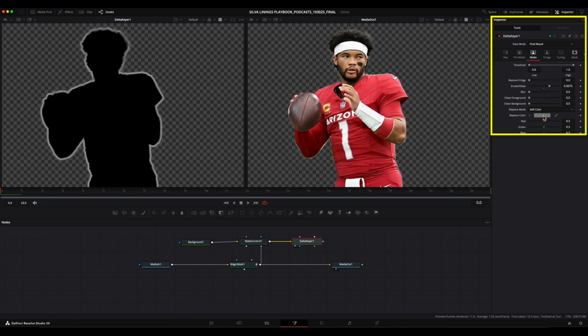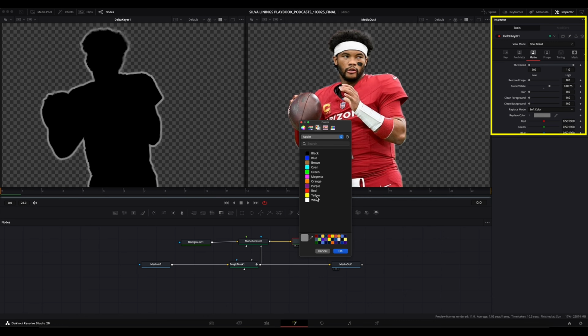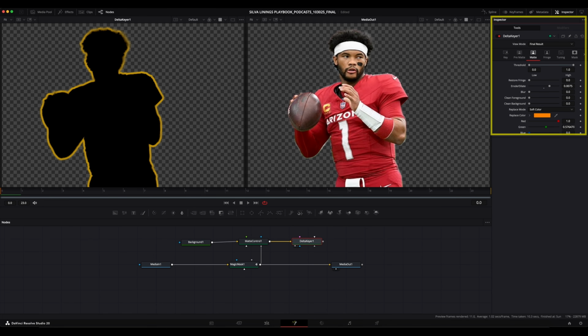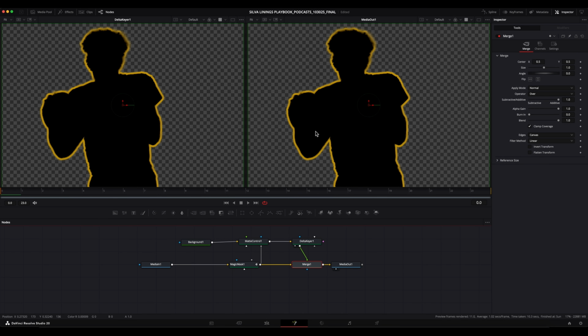We're going to replace that. Let's make it the orange that we have in our border. We'll hit OK, just for fun. And right now, we've got a border around Kyler Murray's figure. And if we were to patch the Delta Keyer back into the mask, he's going to be covered by this fill.